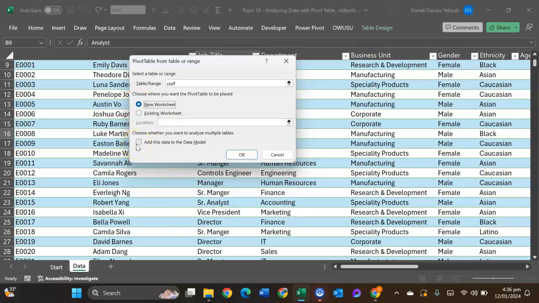The last option is: add this data to what? The data model. Now, what is the data model? The data model is a connection of multiple tables that are related to each other. So in Excel, it's possible to analyze multiple data sets that are related. In this particular session, we will not be looking at the data model, but in a subsequent session, we'll look at what a data model is, how to create one, and how it makes it easy for you to analyze multiple tables at the same time. All right, so with that said, let's move on to create our pivot table report.